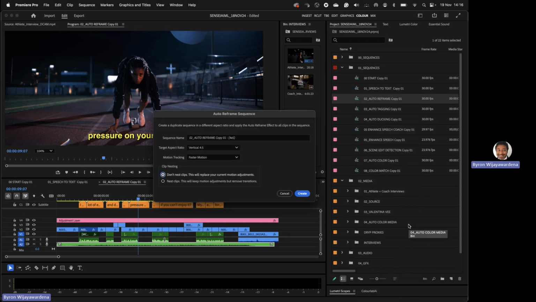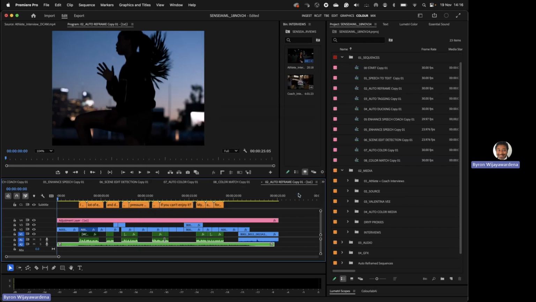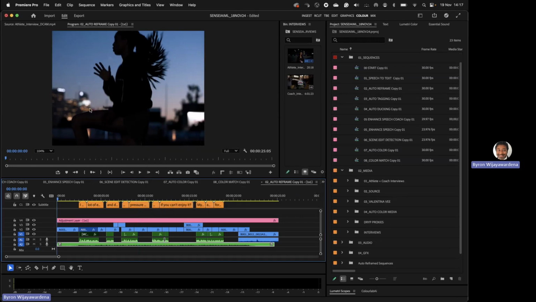And what that will do is it will pop up a dialog box, and that dialog box will give you an option to change the aspect ratio. So let's say we want to have a square version for Instagram. We've also got the horizontal version, maybe you want it for YouTube. You can have vertical 4:5 or 9:16 for TikTok or Facebook, and you can go ahead and hit create, and it will create a new sequence for you. So don't worry, it won't destroy your old sequence.